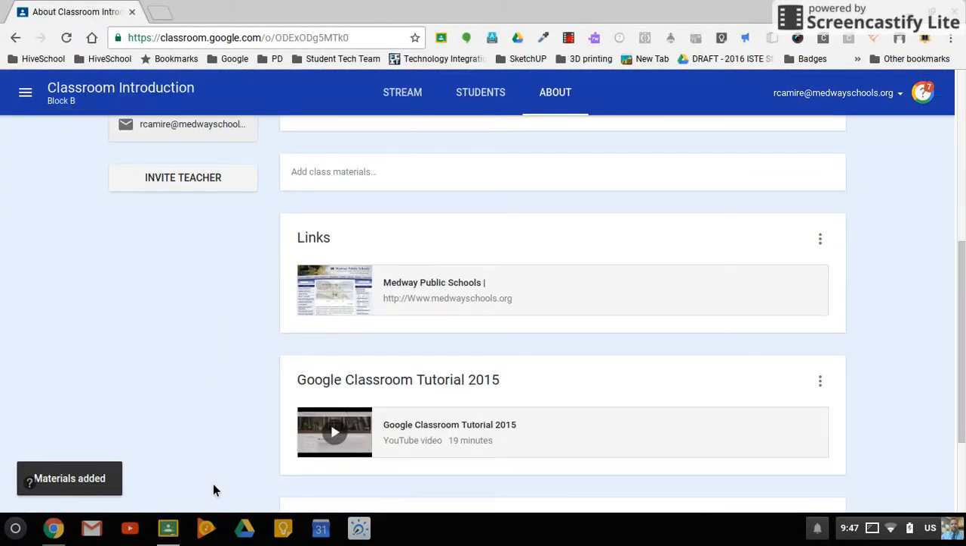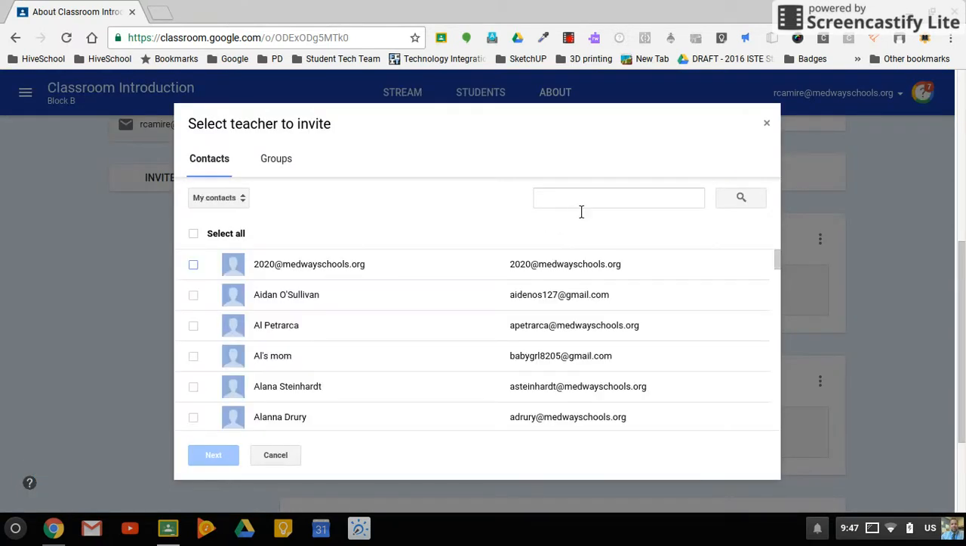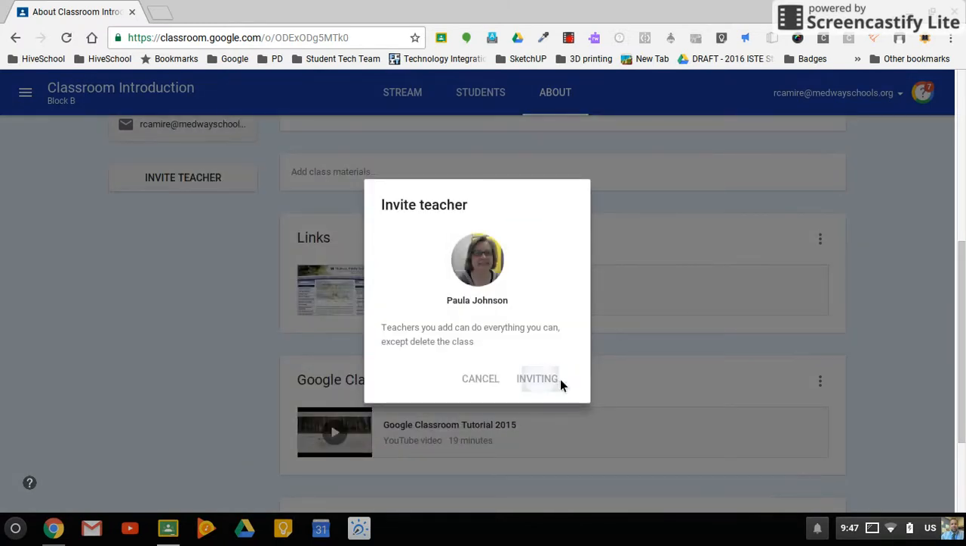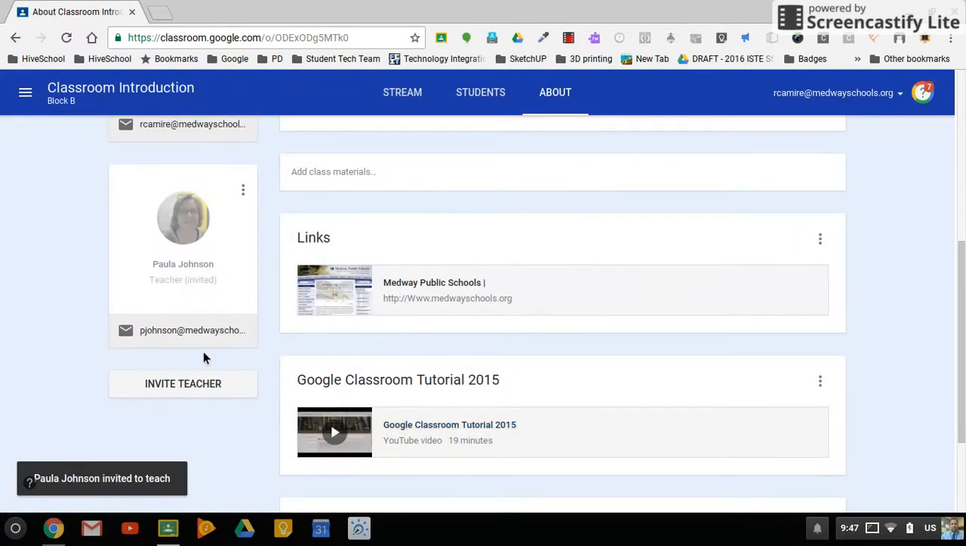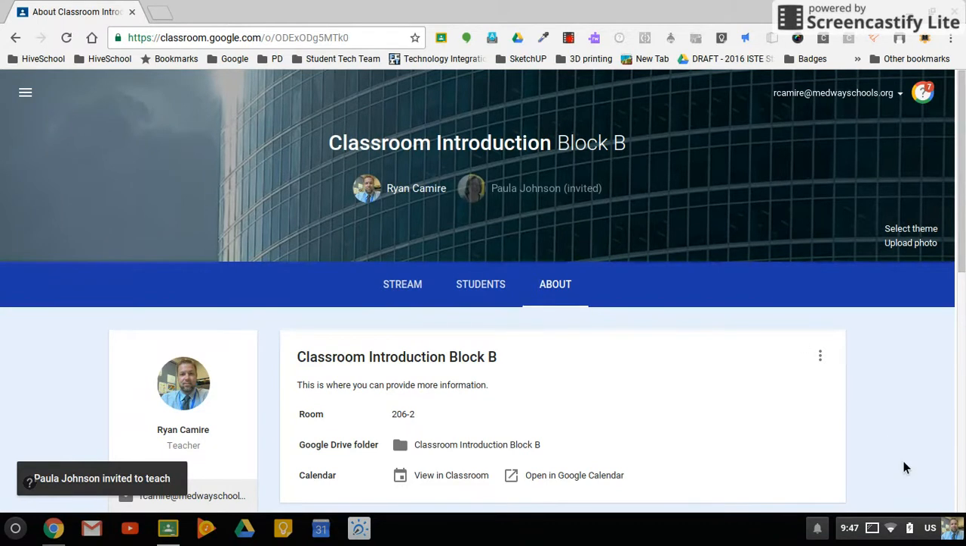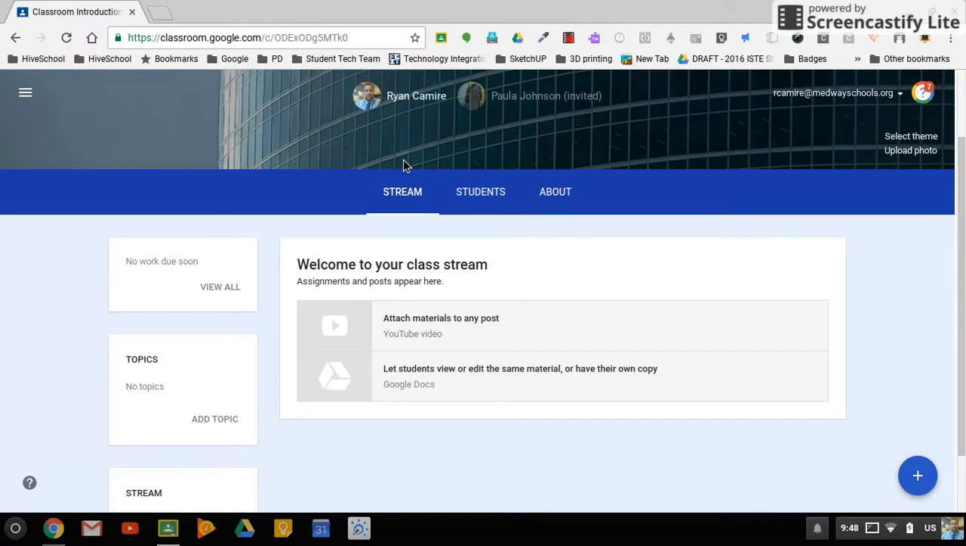If you have a co-teacher, you can click Invite Teacher, and you can start typing in the email address here of your co-teacher. Click your magnifying glass, and you're going to see you can click Paula Johnson or whoever it was, click Next, and then Invite, and they will be invited to your class. And you can see up here, Paula Johnson has been invited. So very easy to get going.